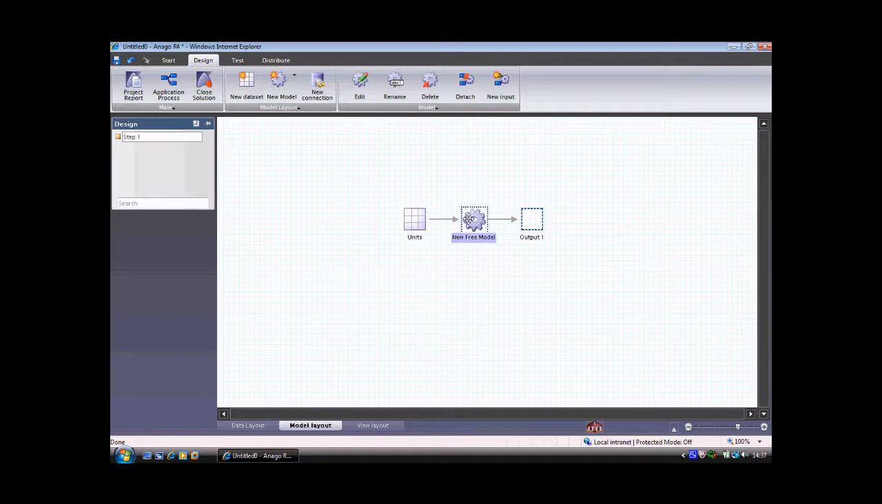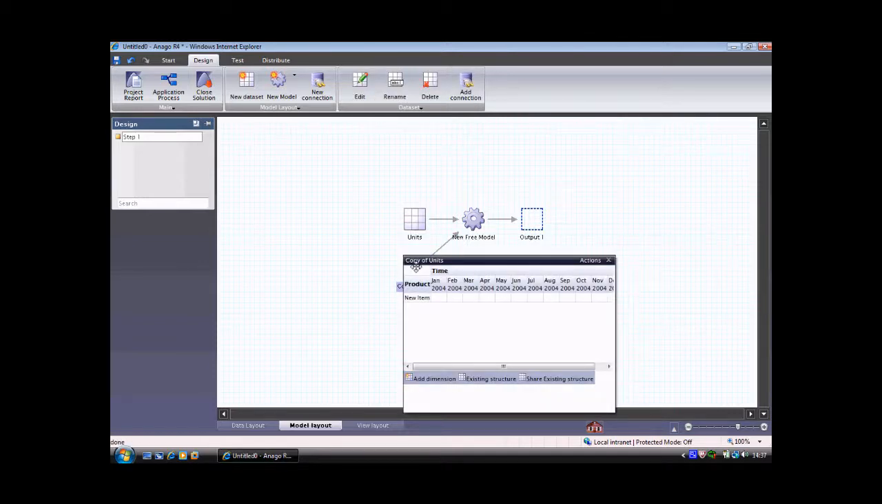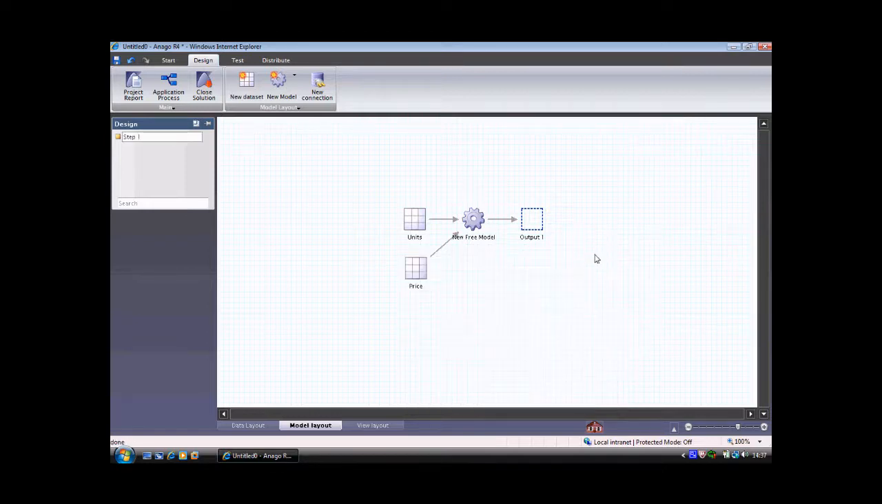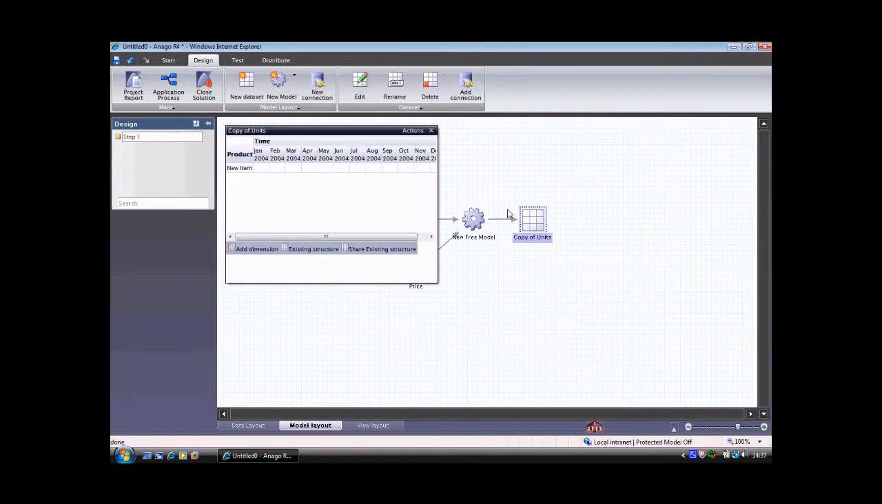And we'll define the new input number 2, which will contain the price information. By double clicking on the new input, a structure comparable to the unit structure will appear, and we're going to rename this one to price. Next thing is we're going to remove the time dimension because this price structure is only one dimensional. It contains only one column of prices. And now we're going to define the output, which is the sales.